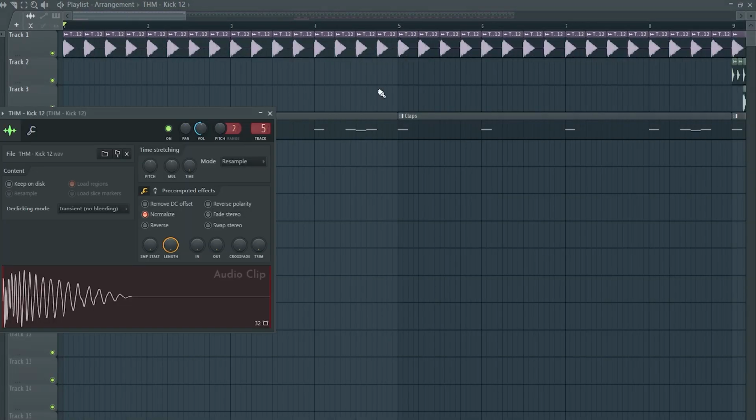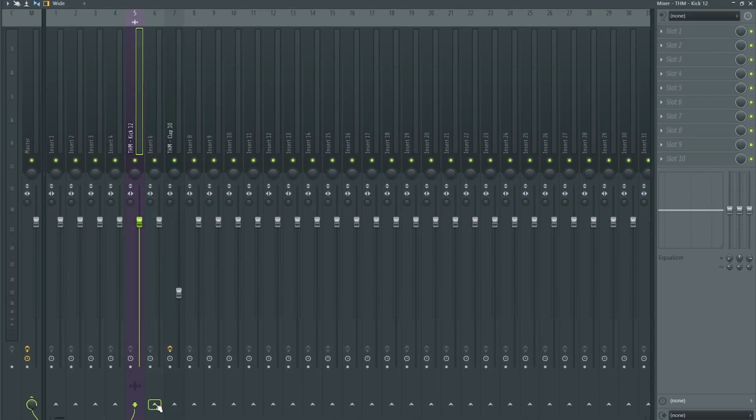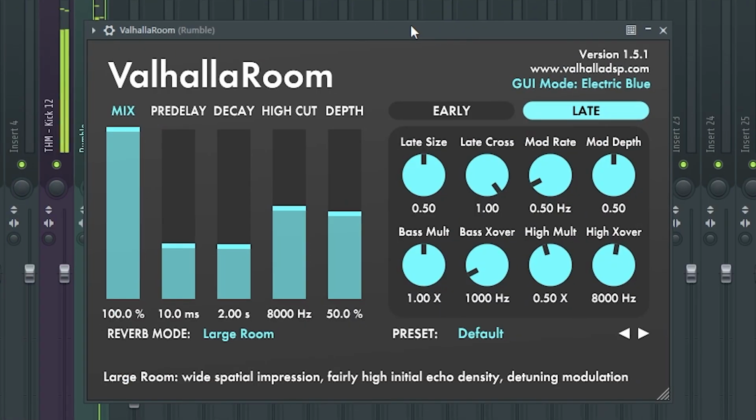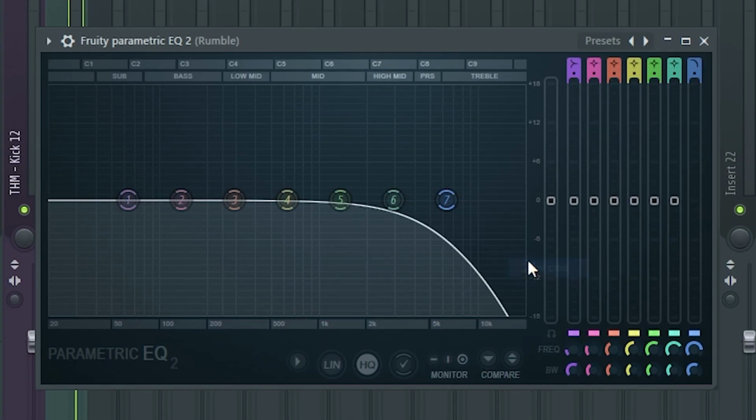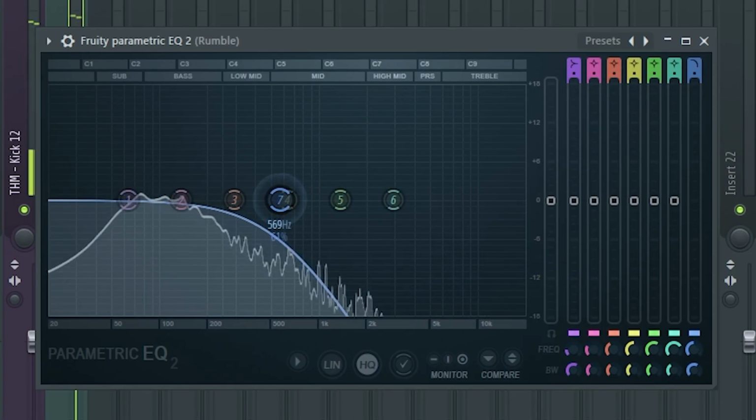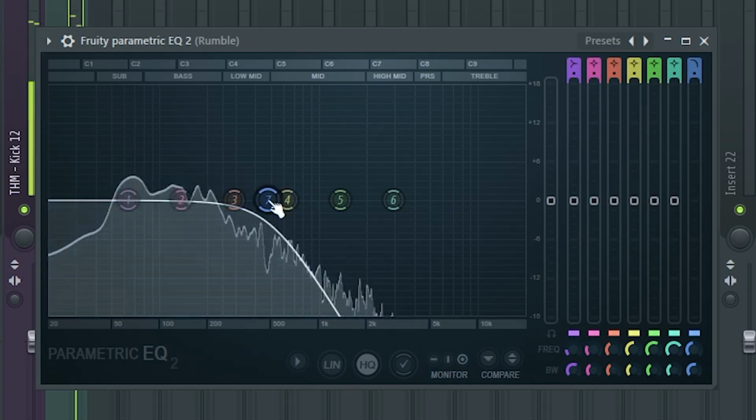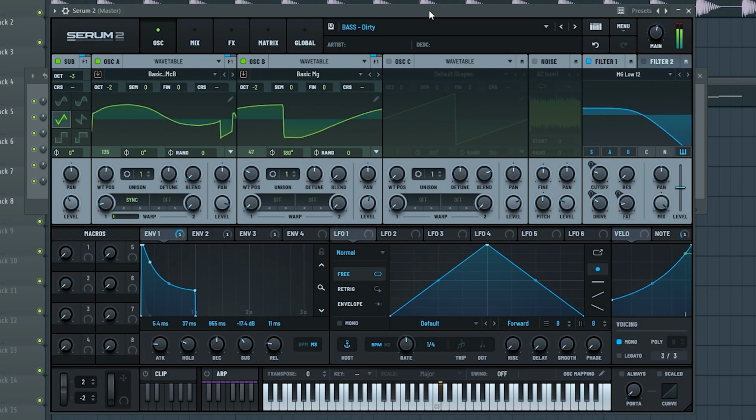Now to create the techno rumble bass, let's create a parallel channel to the kick. And add reverb with 100% width. And take down the highs. Then we need a mid bass.